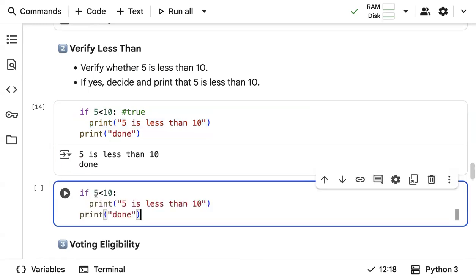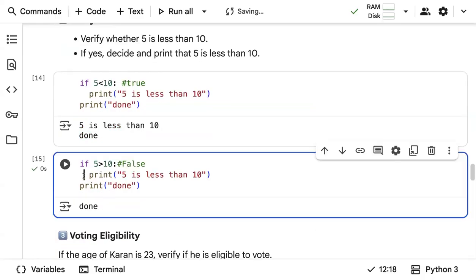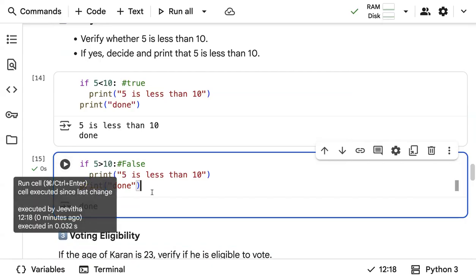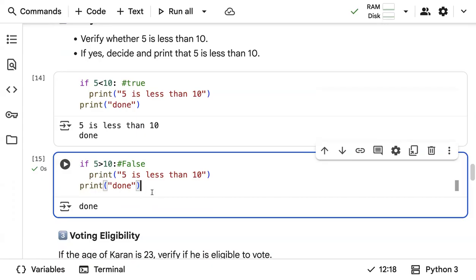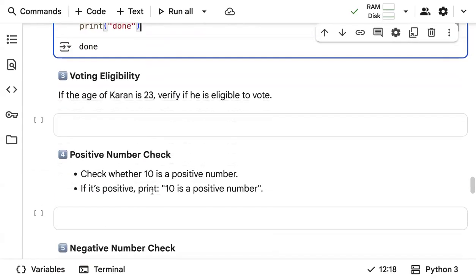And you might have a question like, what happens if the condition is false, right? I'll just change it to 5 greater than 10. It will not print this statement because your condition is false. It's printing done because it is not related to if. It's a general print statement. We say a statement belongs to if only if it follows an indentation. So that's the beauty, the power of indentation, which is super important. Hope it's clear. Let's proceed.